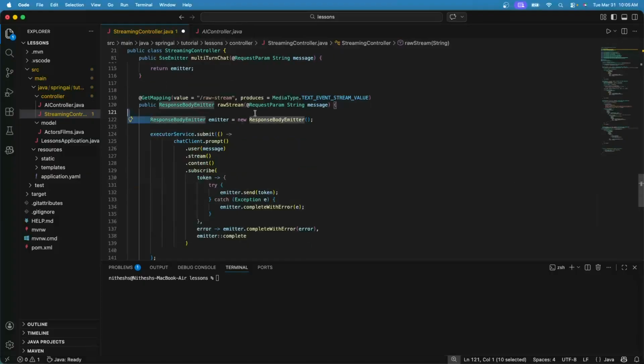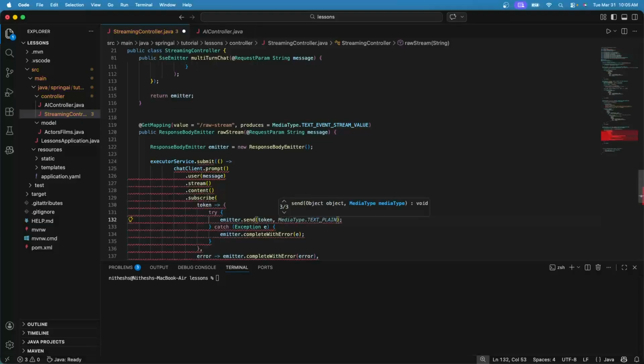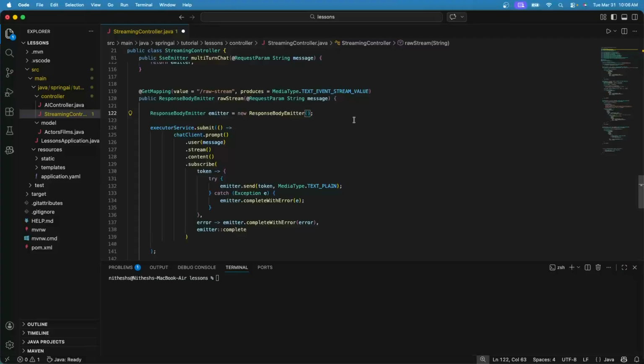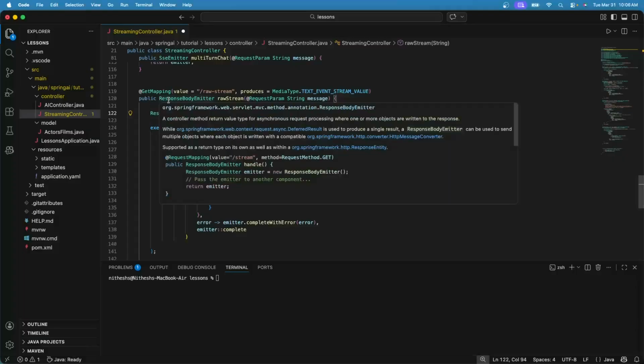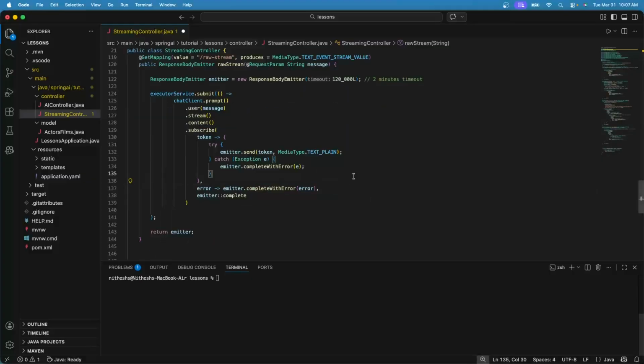We need response body emitter. We are using executor service. We need chat client, user message, stream content, subscribe. Let me add a media type, text plain. Let me add a timeout here as well. Everything looks similar to the previous examples with SSE emitter except the return type. Let me save it. mvn clean install.